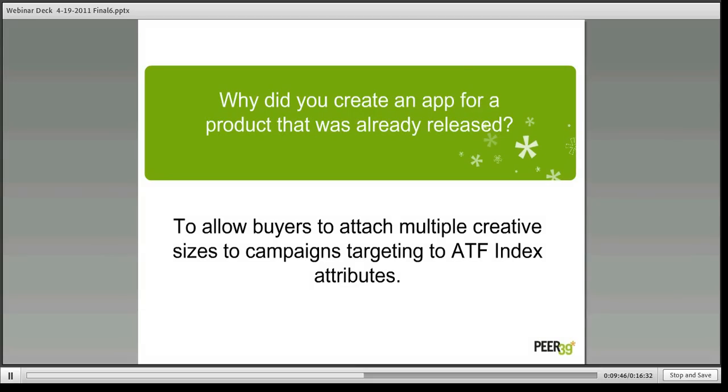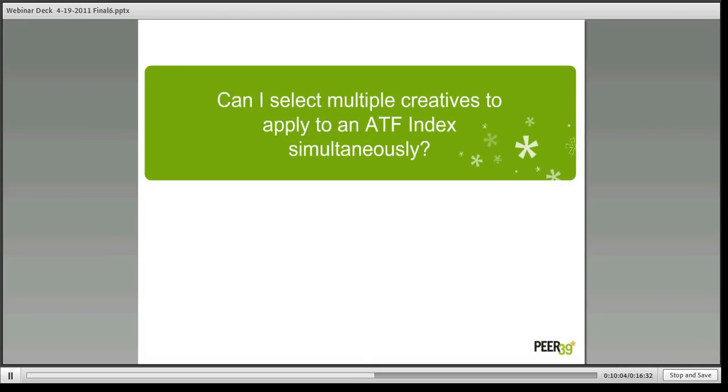AdStats has actually been out since late last year at the campaign level, but until now, buyers have had to separate campaigns targeting to above-the-fold placements by creative size. We found that many of our clients prefer to have the flexibility of linking multiple creative sizes to a campaign, and this app enables that flexibility.